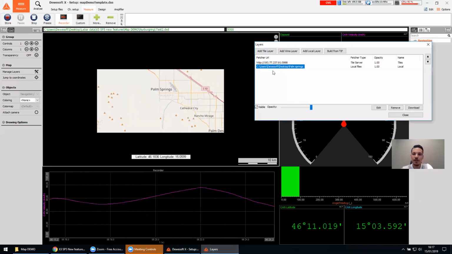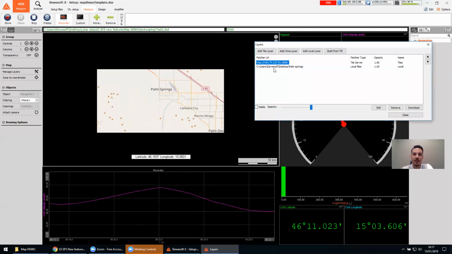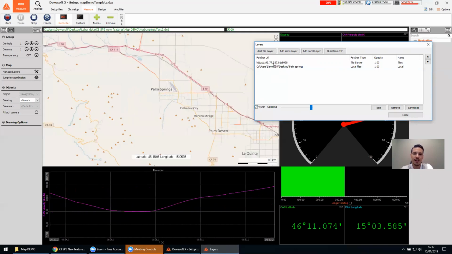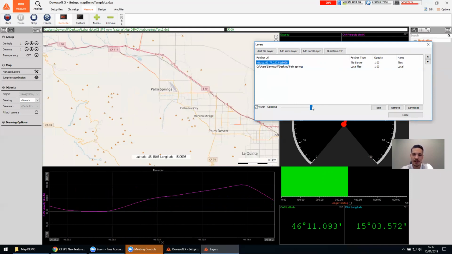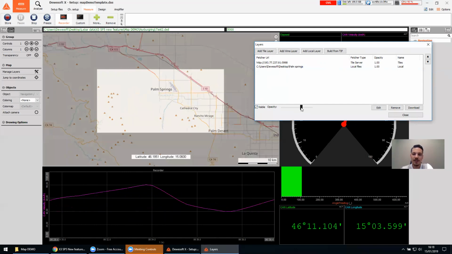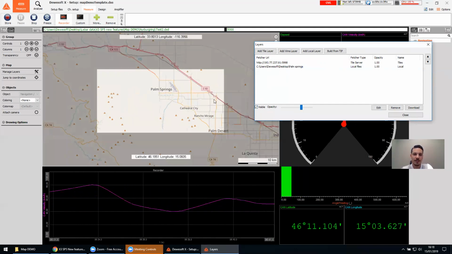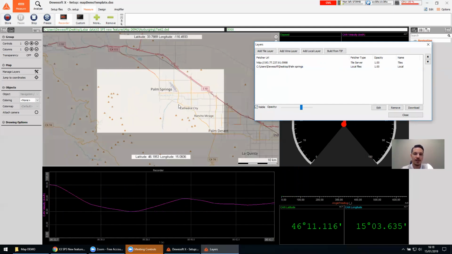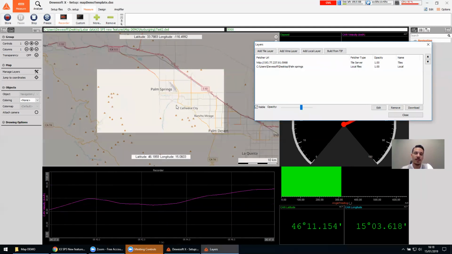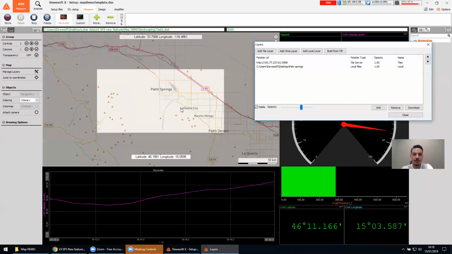What I can do, however, just to show you the multi-layer feature, is turn on multiple layers. So now if I also turn on the online layer, the whole map fills out, but then I can use the opacity feature to make it a bit darker. And this gives me a better understanding of which areas are currently online and which areas are downloaded and on my hard drive.